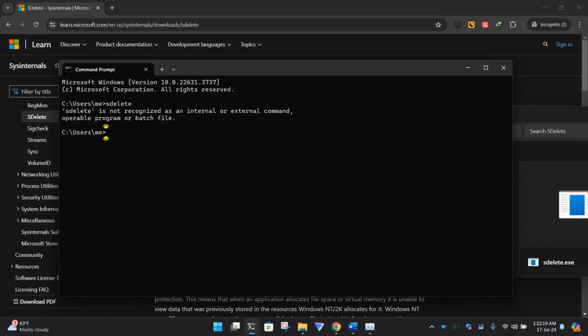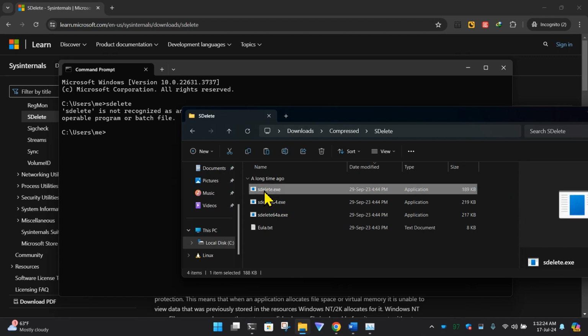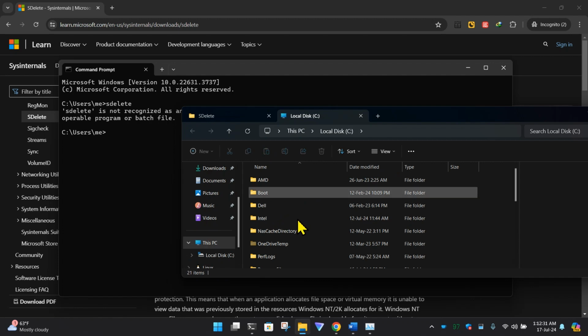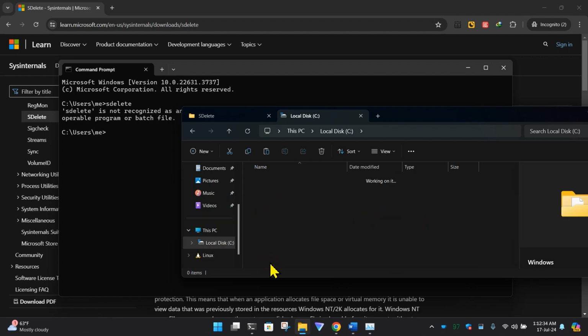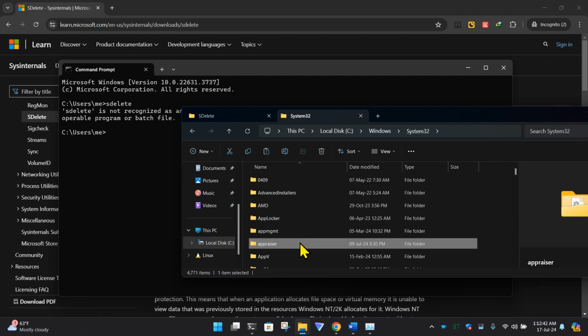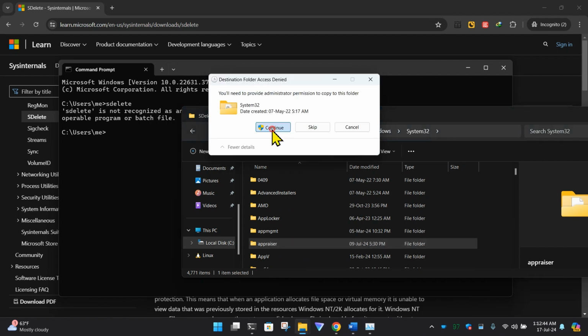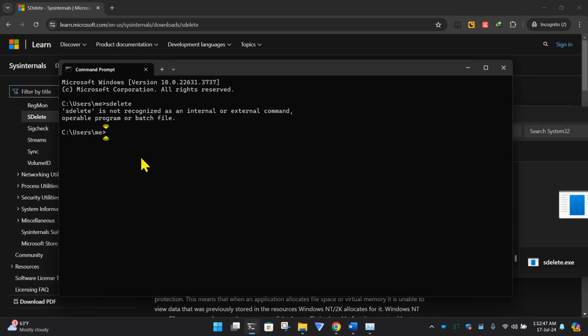sdelete. You can see the command is not available here. So what we need to do is copy this sdelete executable and paste it into your local disk C, Windows, and then the System32 folder. And then I paste it in here. When you are done, go back to your command prompt and type sdelete. Now the command should be available.